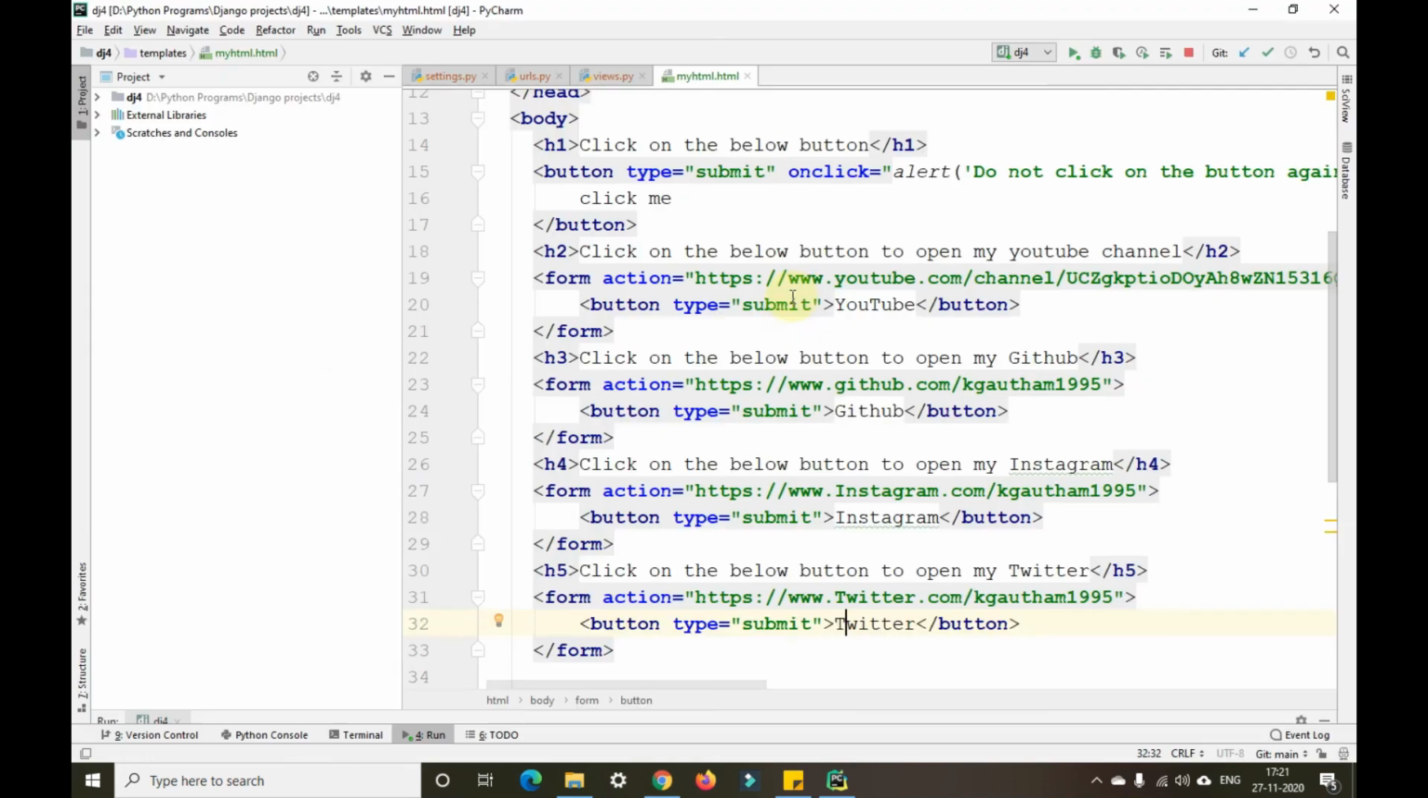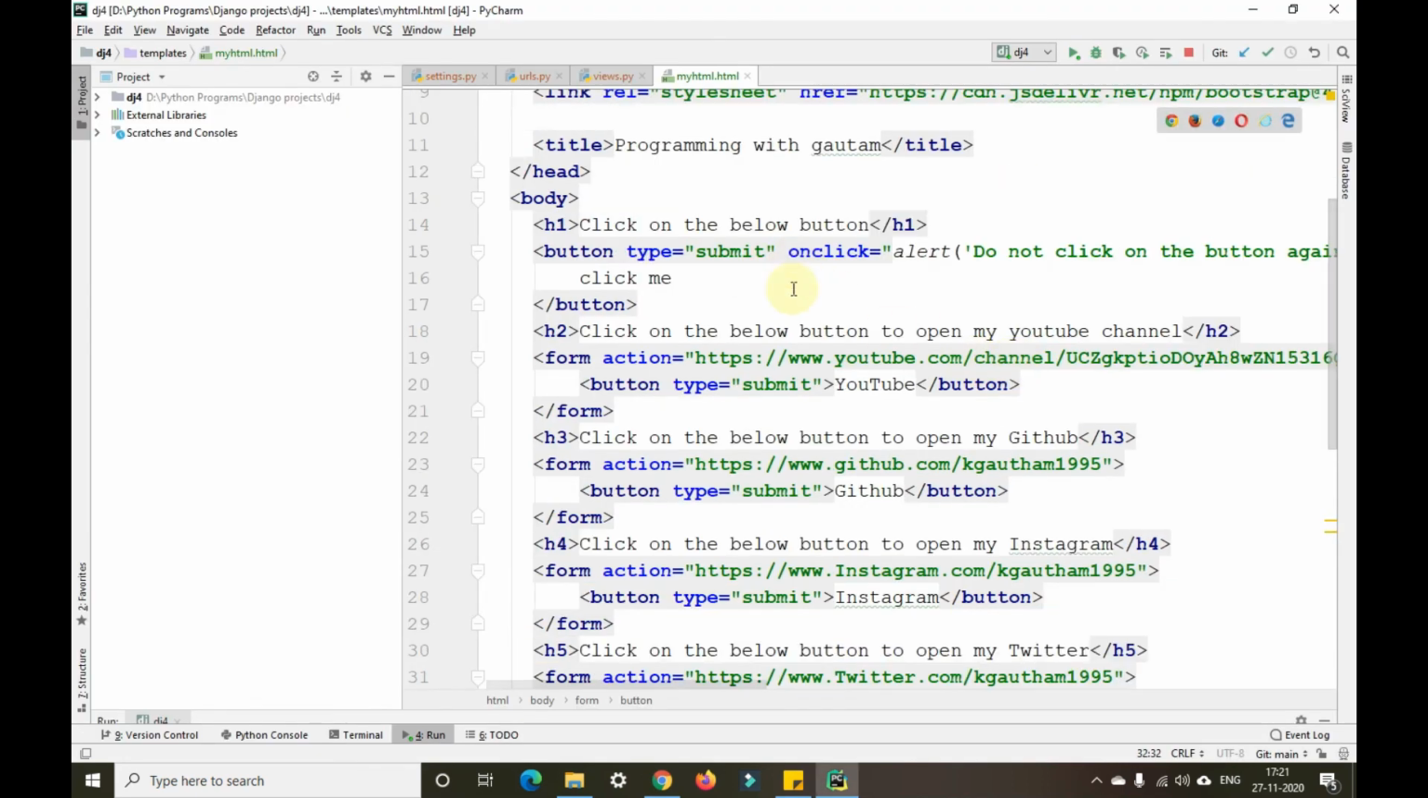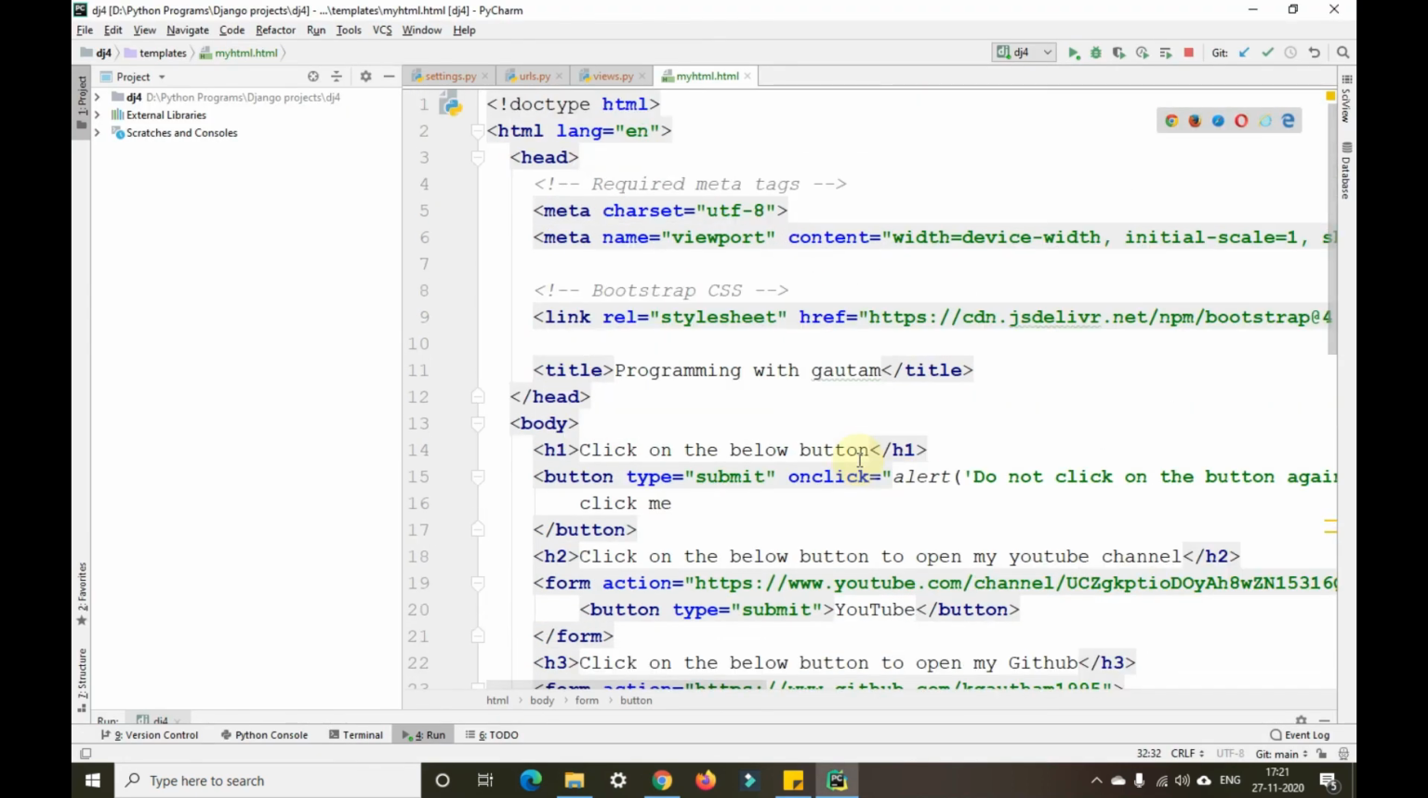Okay guys. So I hope you have understood how to use the buttons and the use of GitHub in a Django project. This is just practice, guys, so that you'll be habituated to different types of things in the project.